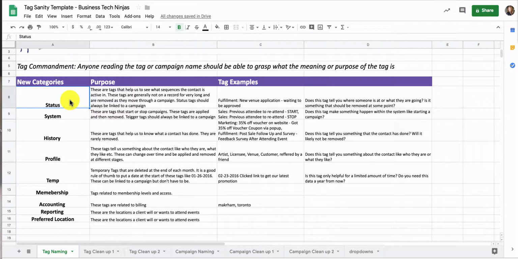A status tag could be someone's walking through a system and they've clicked on a link, and because they've clicked on a link, an internal staff member needs to call them. This is something that I got from 6th Division, who also have a great tag methodology as well. They use a lot of those status tags throughout their campaigns.